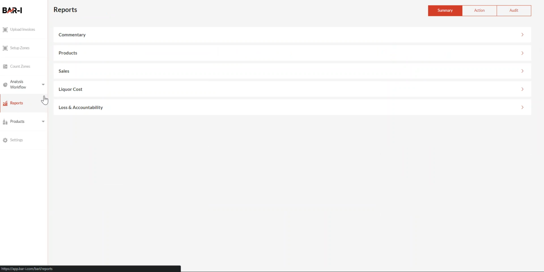In order to view the reports, on the main menu on the left-hand side, go ahead and click on Reports. Before we look at the individual reports, notice at the top right there are three main categories: Summary, Action, and Audit reports. Let's start here with the Summary reports.